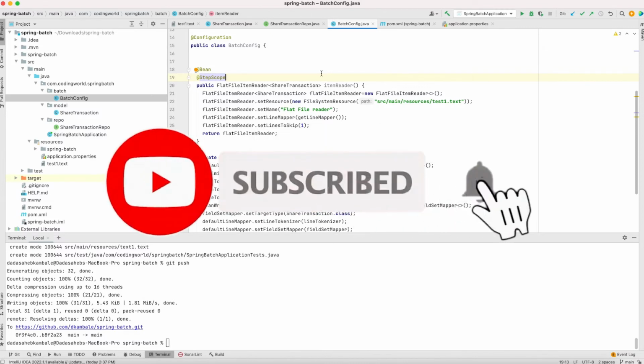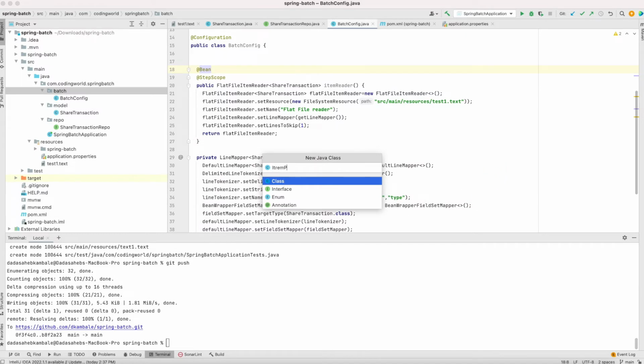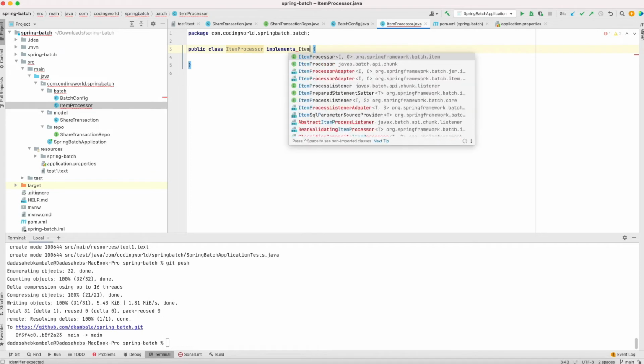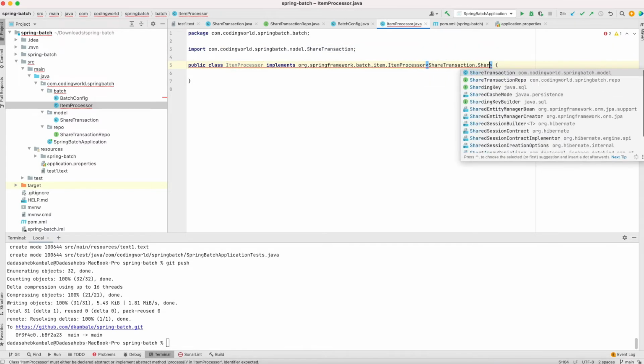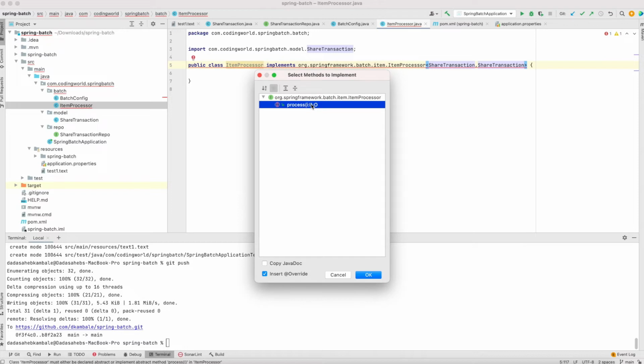Now we have to create a processor. Now I am going to create a processor. So we have created an item processor. Now the item processor implements an interface, which is ItemProcessor from Spring Batch item. And it will take our share transaction, and it will return a share transaction. We have to implement one method, which is process.